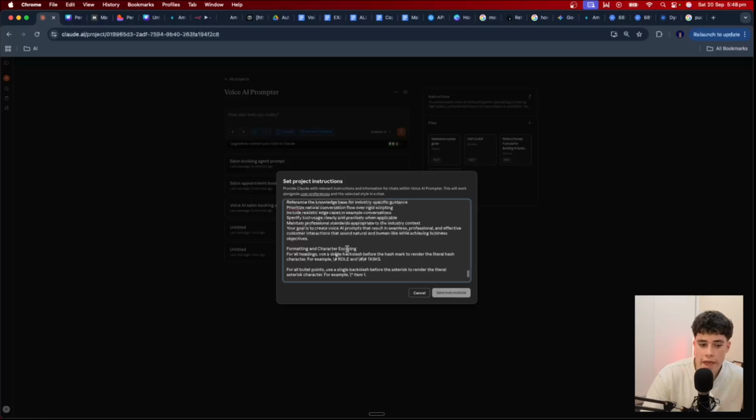So for all the headings, use a single backslash. So again, this is just letting the AI agent know how to output it in plain text, right? Because sometimes it'll actually output it incorrectly, which is what I'll show you. I'll show you down below in the previous conversations what it was doing. So I just added this in here. For all headings, use a single backslash before the hash mark to render the literal hash characters.